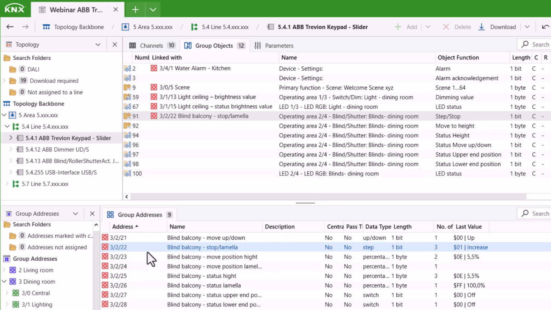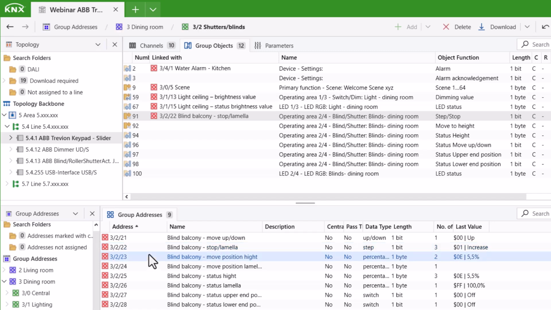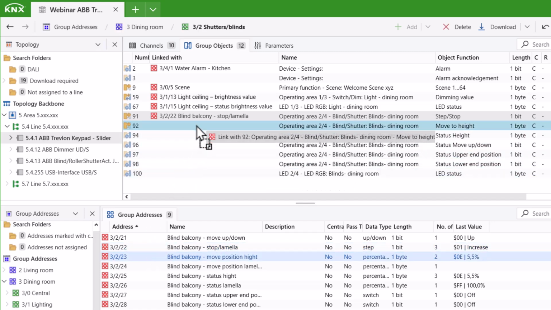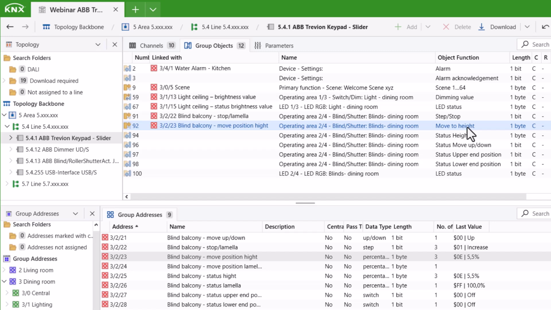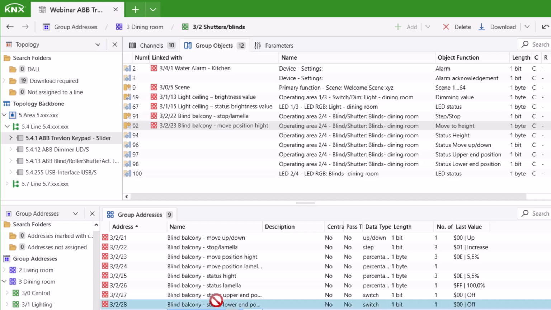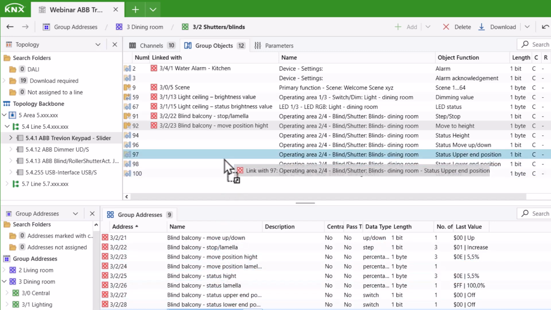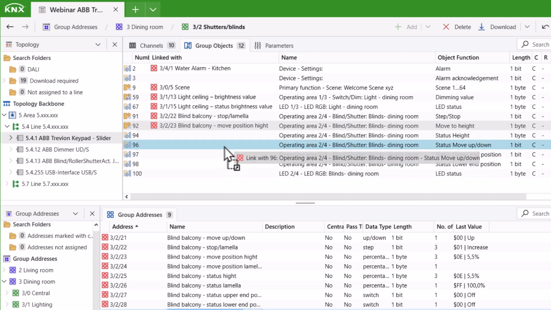So the next group address I have to take is to the move to a position height. This group address, I link it here to this object operating area, move to height. Yes, it's okay. So then I need a group address that the motor is moving. This is the information which comes from my shutter actuator to start and stop this animation, this running LEDs. So I take this group address and link it then here to my object.